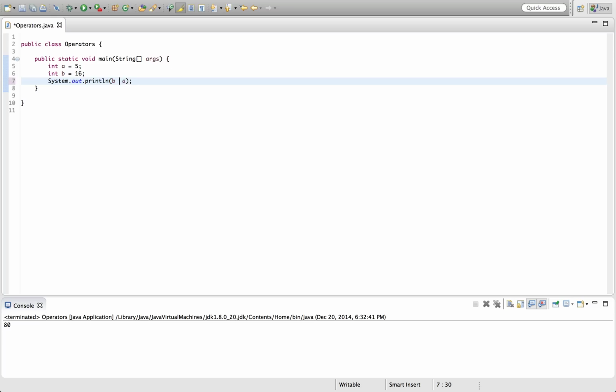Now, what do you think would happen when you do b divided by a? The slash sign. What's 16 over 5? When you divide 16 by 5, what would you get? 3.2. Yeah, but the problem is when you divide two integers, the result has to be an integer. And what type is 3.2? It's a double, right? So that would kind of go against this idea that when you divide two integers, you get another integer.